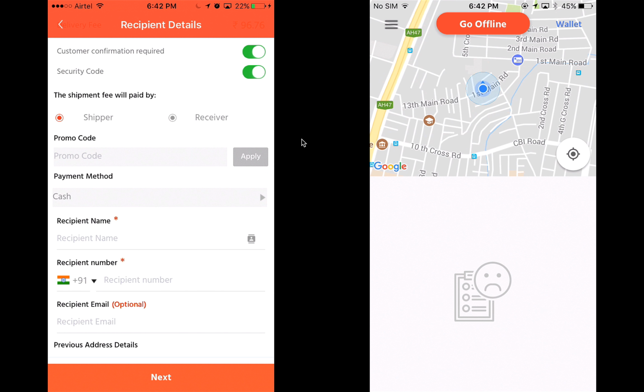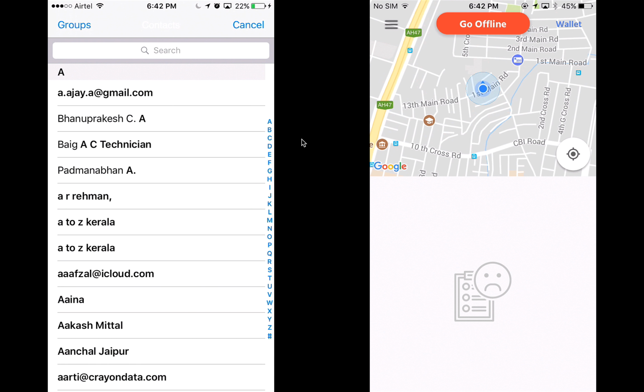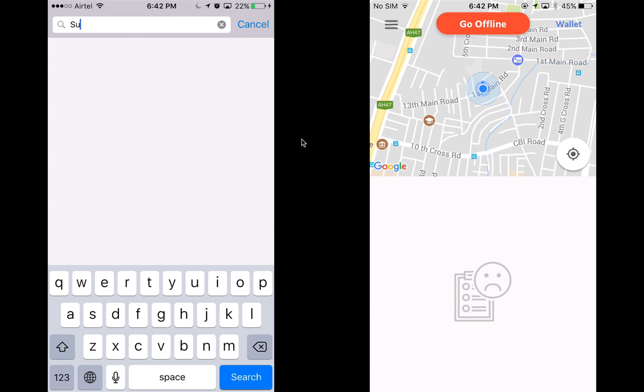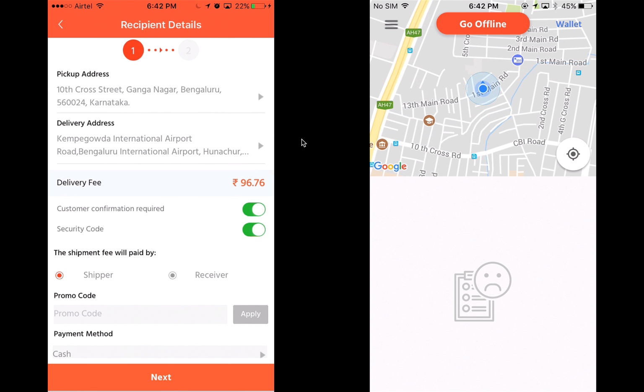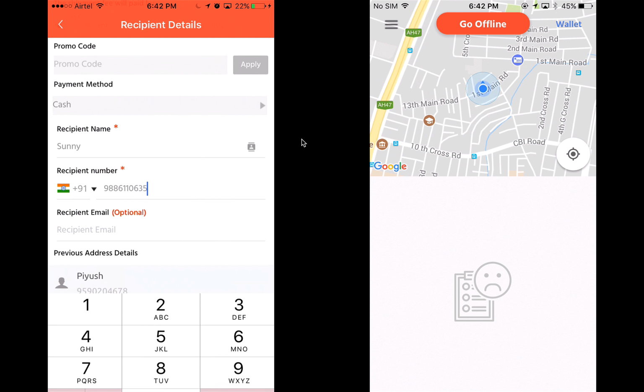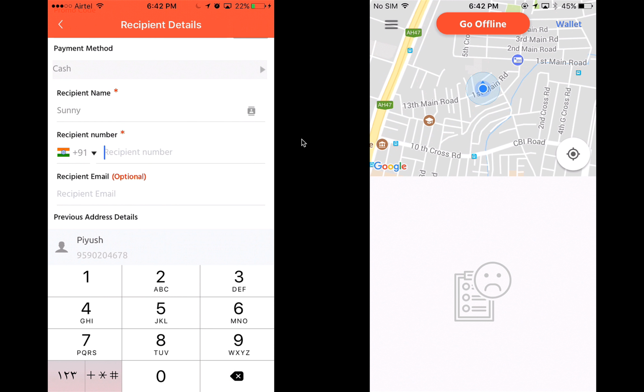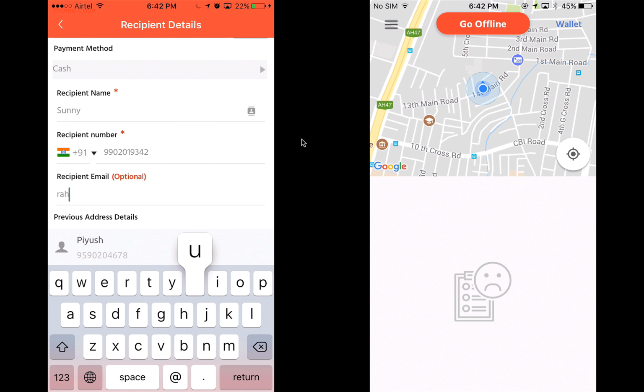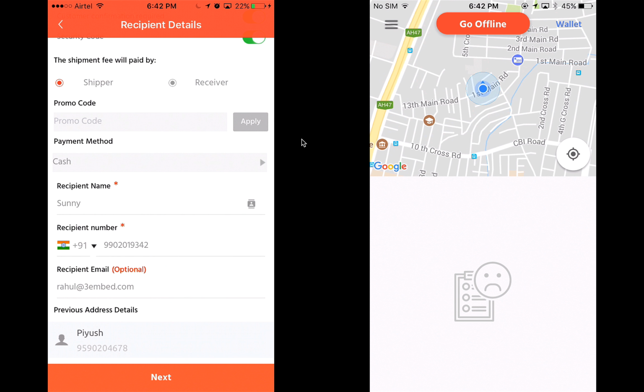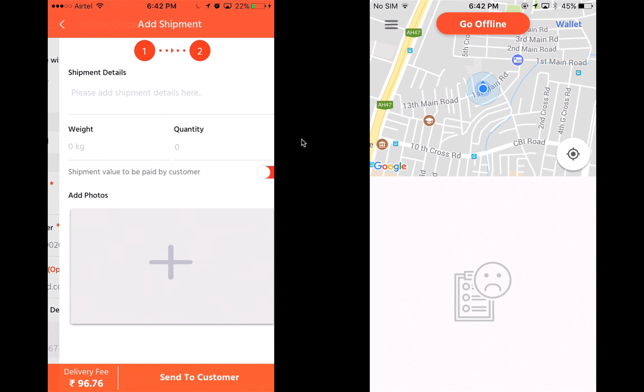I can add my recipient name. I can also pick one from the contacts, so I can do that if I wish. So I can pick my own number. Let me add my number rather. And let me also put my email address. So let's say I'm shipping something to myself. So I would just put in my details here then. Yep. And click on next.